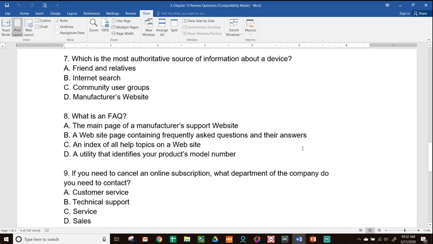Number 7, which is the most authoritative source of information about a device? A, friends and relatives. B, internet search. C, community user groups. D, manufacturer's website. All of these are great things. All of these could help you in some sort of capacity, but the most authoritative source of information would be the manufacturer's website. Whoever created the device is going to have the most information on their website.